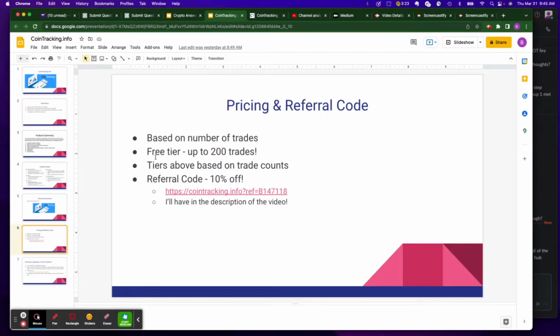So as far as pricing, pricing's based on a number of trades. So there's a free tier. You can get up to 200 trades imported in just to kind of try things out. And if you like it, then you can actually pay for the service and you go above 200 trades. And the tiers are based on the trade counts. So everything's based on number of trades in the system.